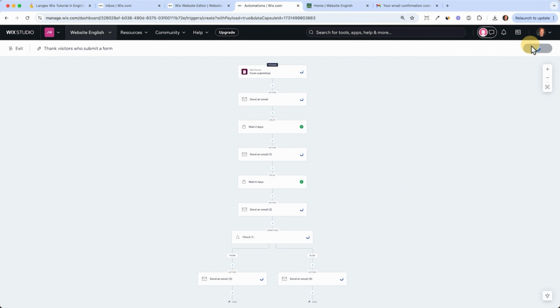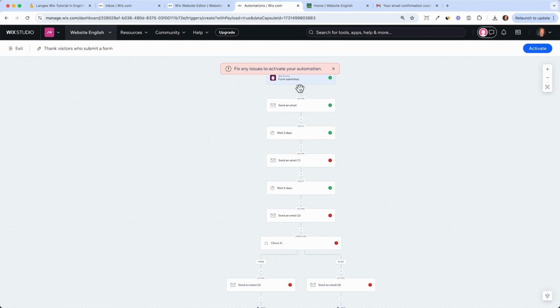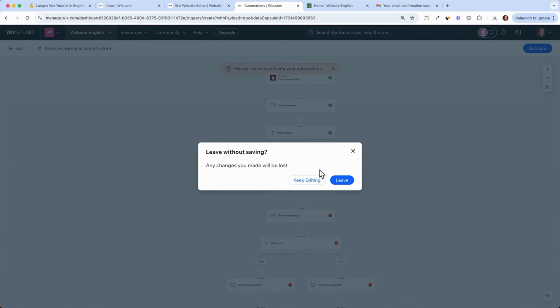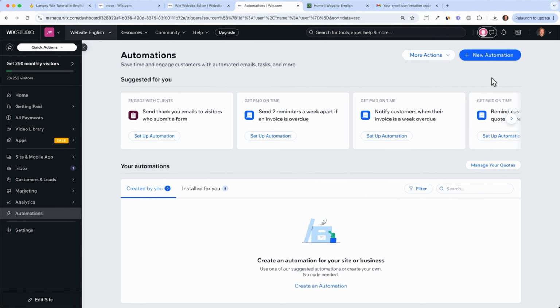And then you can just click activate. Once someone signs up for your newsletter, this automation will be triggered and they will get an email after 1 day, after 2 days, after 6 days, etc., whatever you put in here. So this is pretty cool that they have these automations installed, and you can just set them up here.